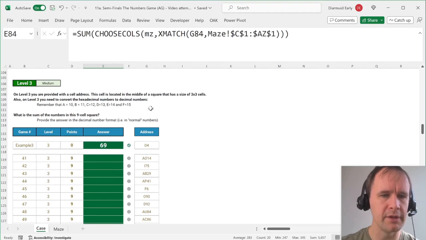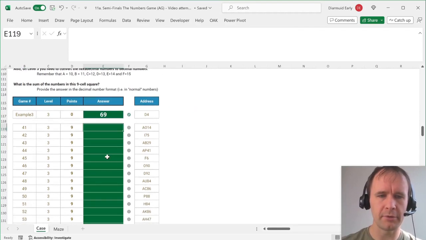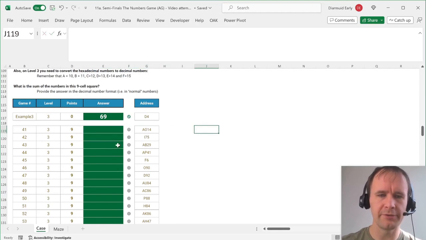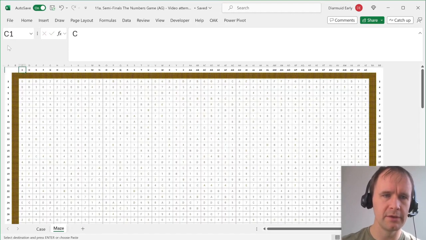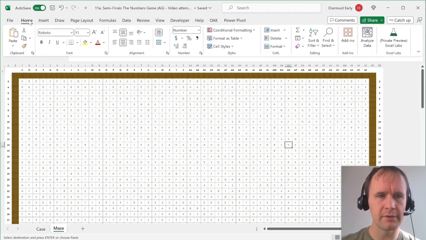Okay, so level 3, you're provided with a cell address. The cell is located in the middle of a square that has a side of 3 by 3 cells. You need to convert the hexadecimal numbers to decimal numbers and sum them all up. So here we can use a couple of controversial functions, which are INDIRECT and OFFSET. First, AO14 is over here. It's that 5 there. Let's just highlight it so we can come back and get it in a second.